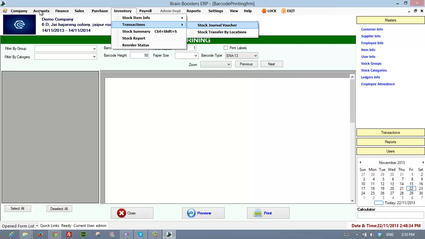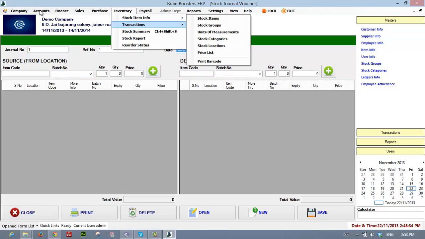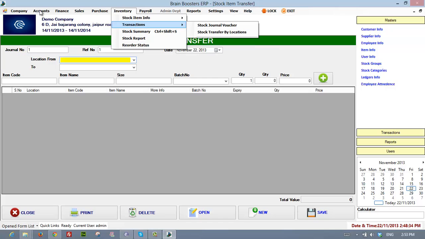And transactions: you can just check how much stock is in and out of the stores. You can check from here, and you can add a lot of stock here. You can add from here, and you can control by locations also. Same thing, you can add, save, and manage all your stock from here.